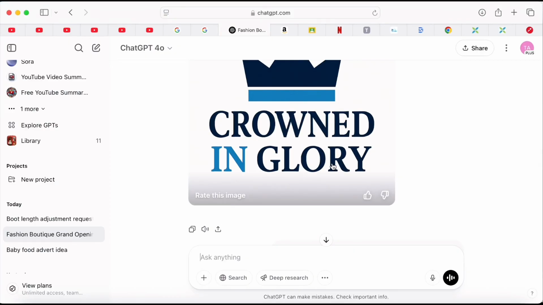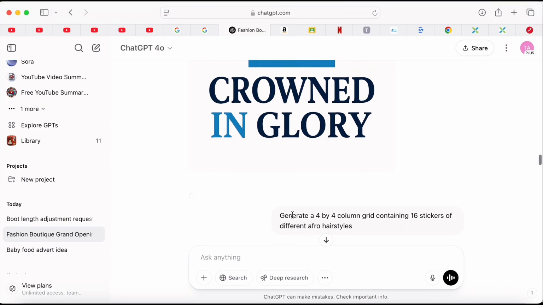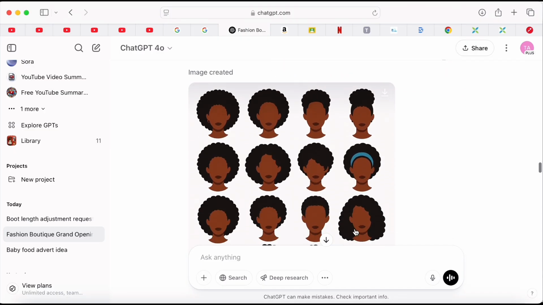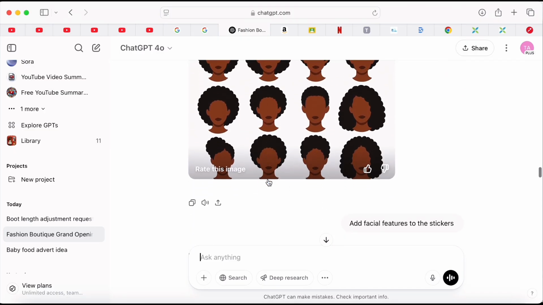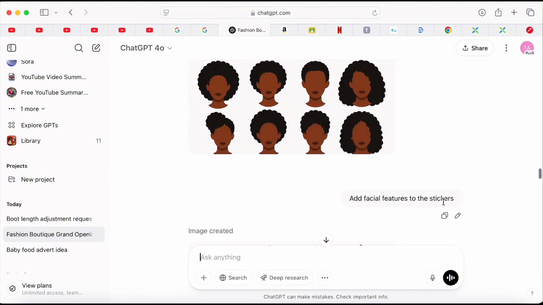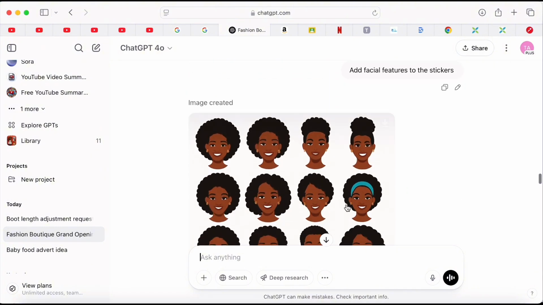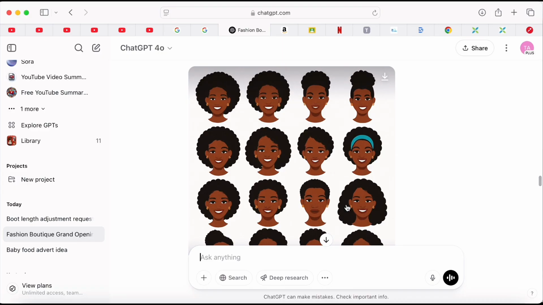Another thing ChatGPT 4.0 can do for us is to generate stickers with transparency. So this is a prompt I gave it. I said generate a 4x4 column grid containing 16 stickers of different Afro hairstyles. This is what it gave me. So I'm like, why are the faces so blank? So I gave it this prompt. I was like, add facial features to the stickers. And this is what it gave me. Now you can see some teeth, eyes, and nose. It looks better now.